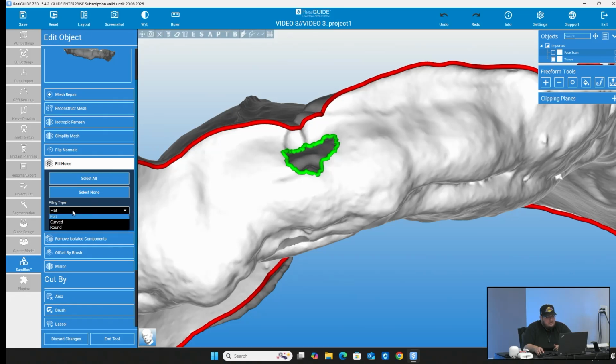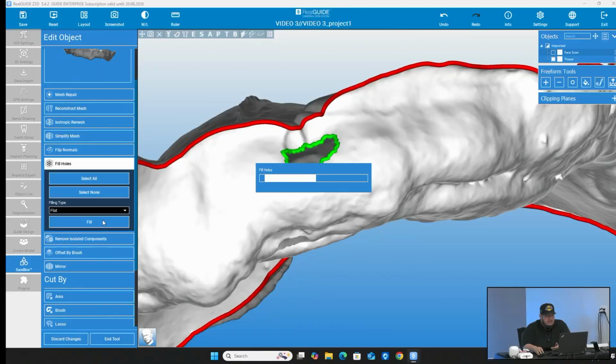You have different options. When you fill, you can do round, curved, and flat. I always do flat, especially when filling in a hole on a tissue. You don't want to have it rounded or just more material or less than what's actually there in the patient's mouth. The software does a really good job of making a nice, flat, clean surface, so that's really good. So you're just going to go ahead and press fill.